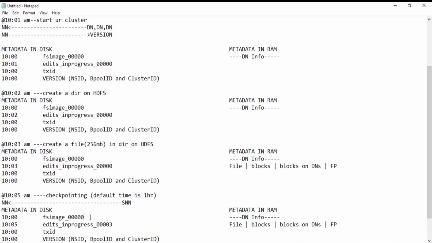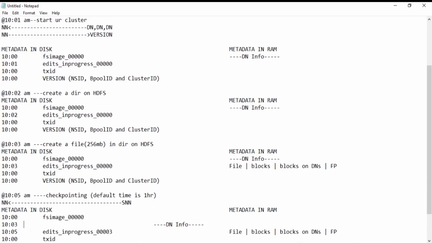So checkpointing basically means that now the changes which were recorded in edits in progress will be merged to the existing FS image. So you would basically have a new FS image as of 10:03, which is a result of merging the changes from edits in progress to the existing FS image. So we have the initial file system image and now we have a new file system image with all the changes that happened between 10 to 10:05. Sorry, this should be 10:05.